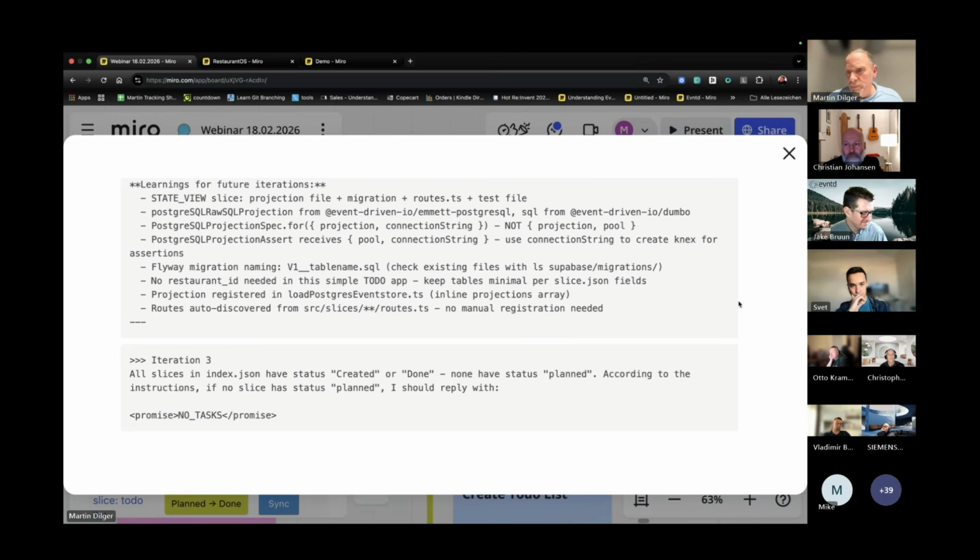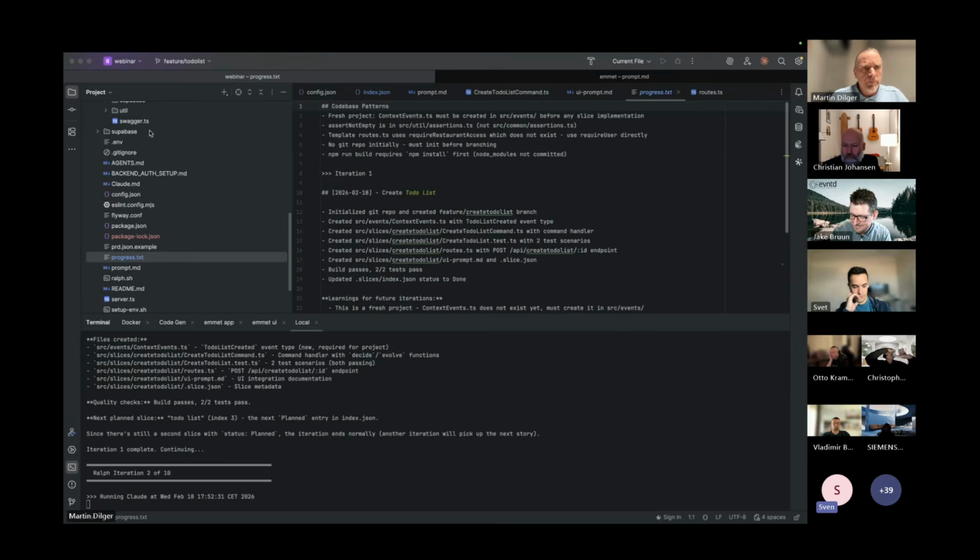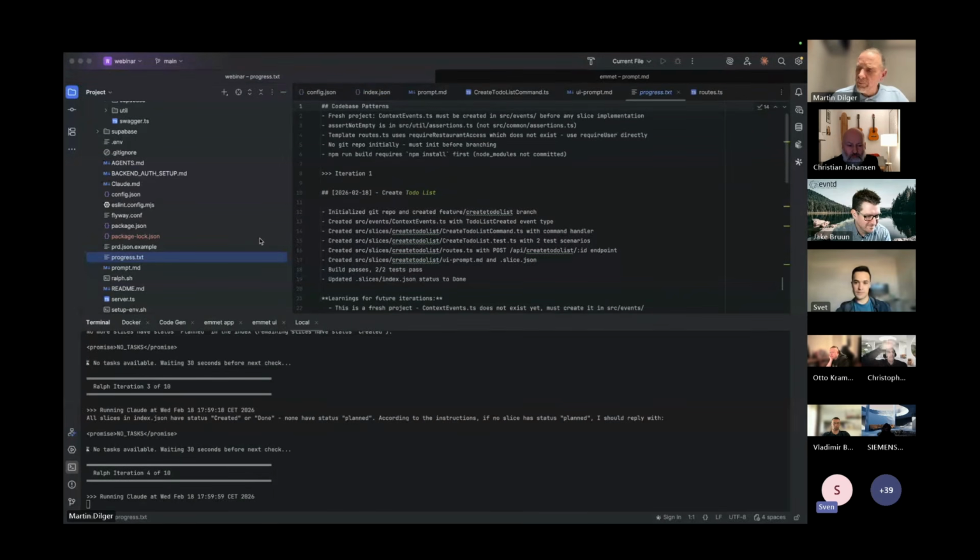Yeah, Sven. Can you explain what was given to the AI agent? So how do you give it the information of the slices from the Miro board? And do you have other MD files with prompt parts that are used? So what is used to initialize the Ralph loop?